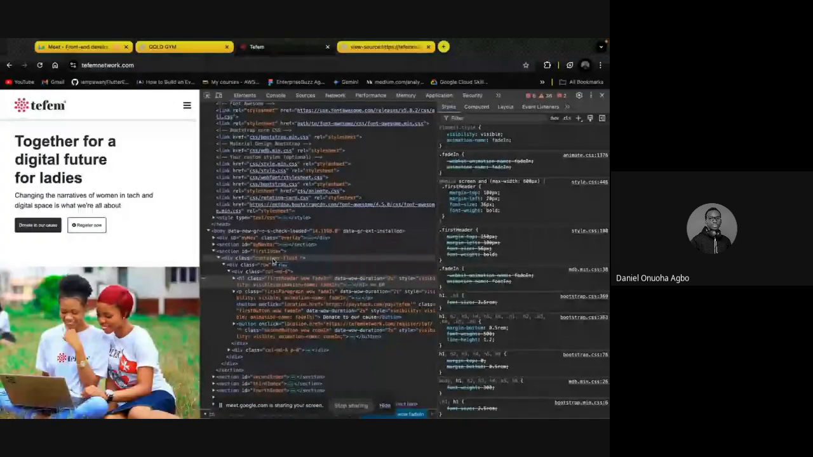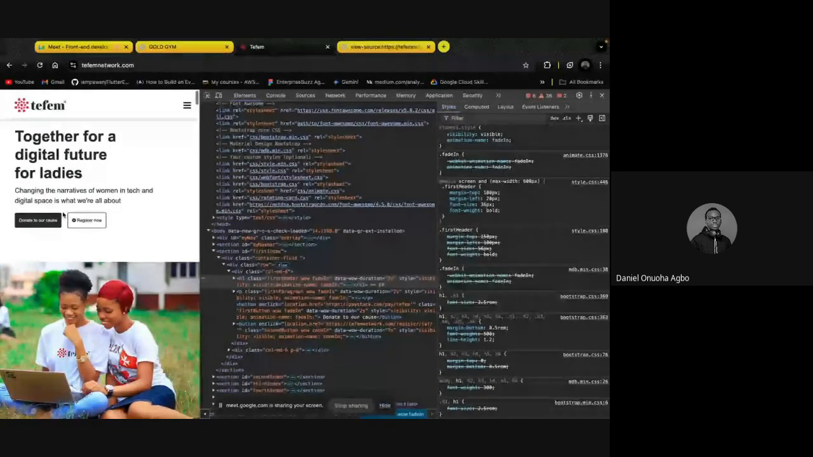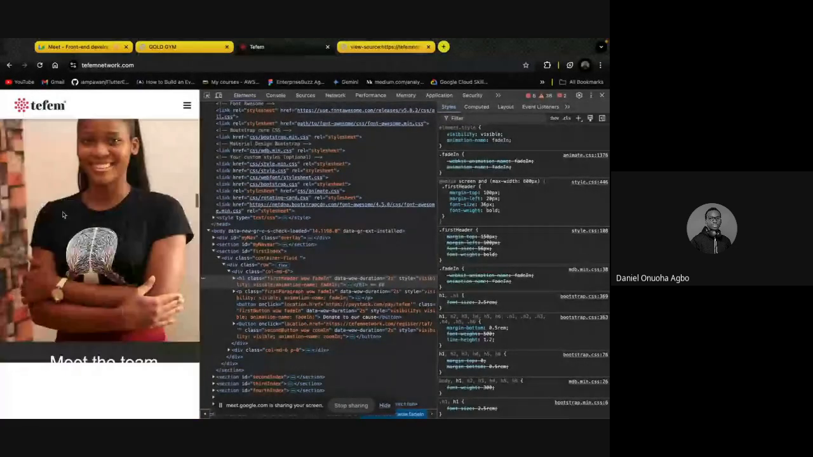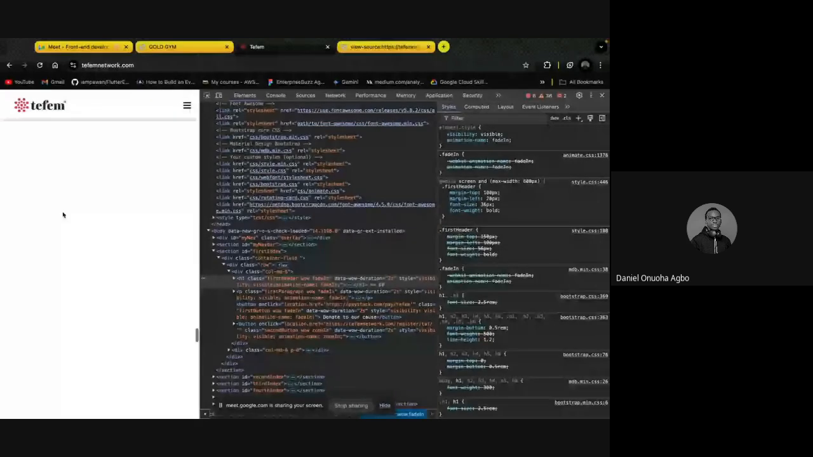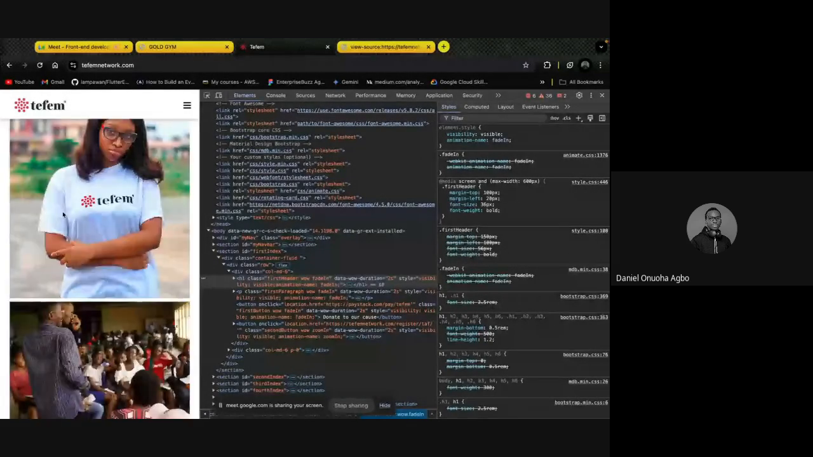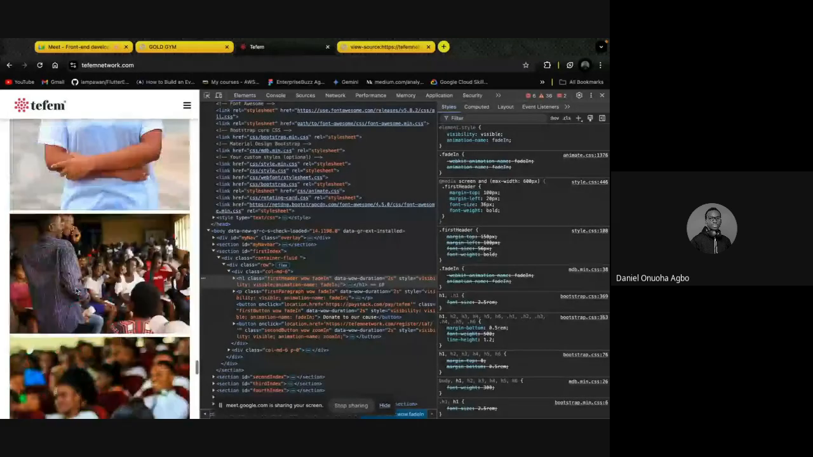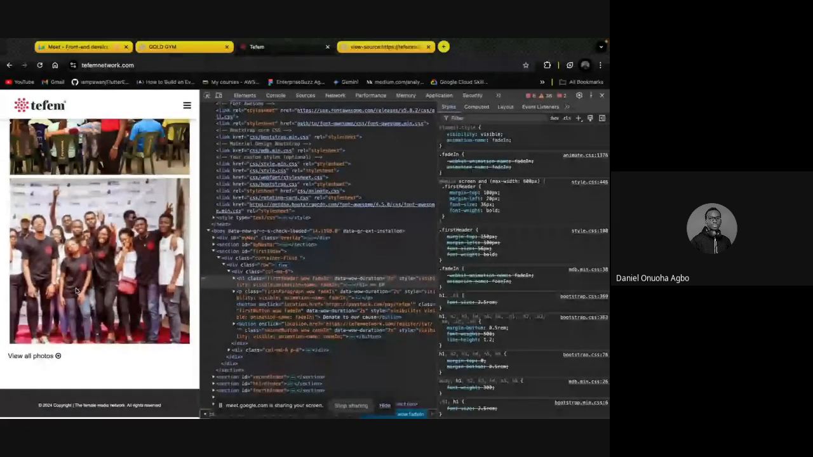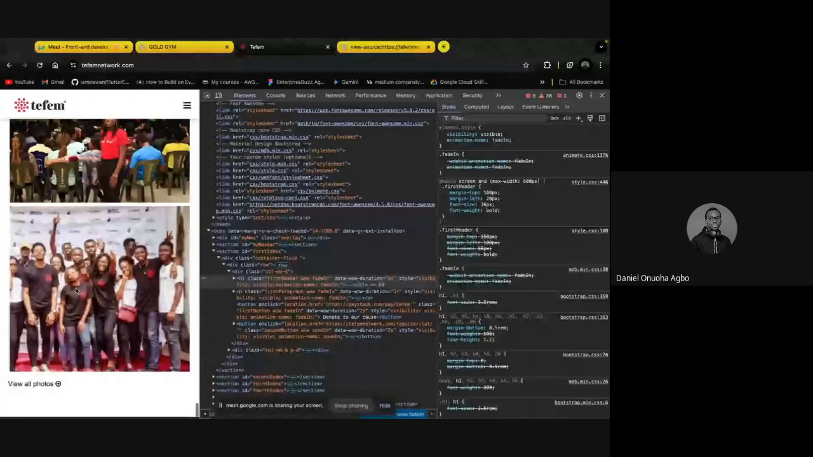I believe you are seeing my screen now. So I said this is the TEFEM website. This is the mobile view of the TEFEM website. We want to inspect. Remember, we are talking about the box model. So I also want to point out how the developer tool works with the inspector. This is the TEFEM website.